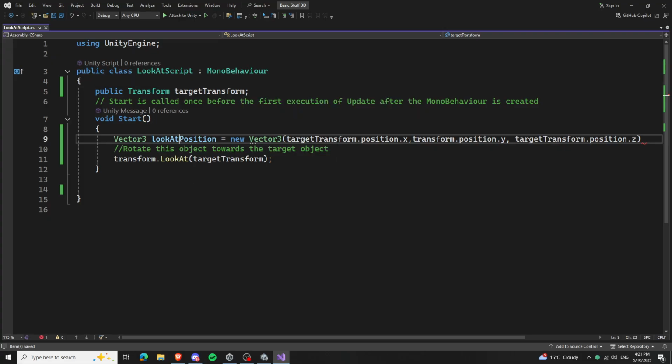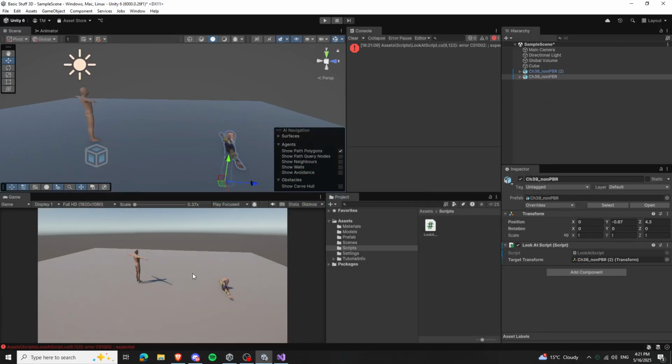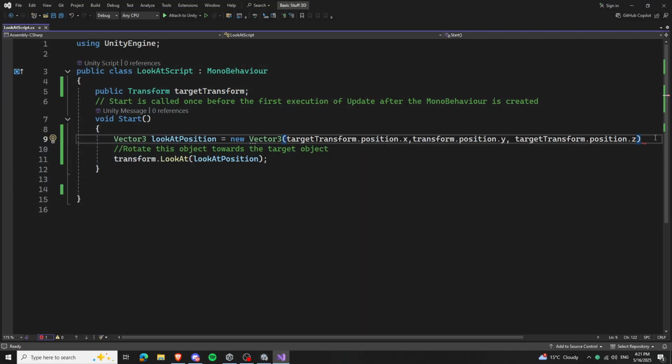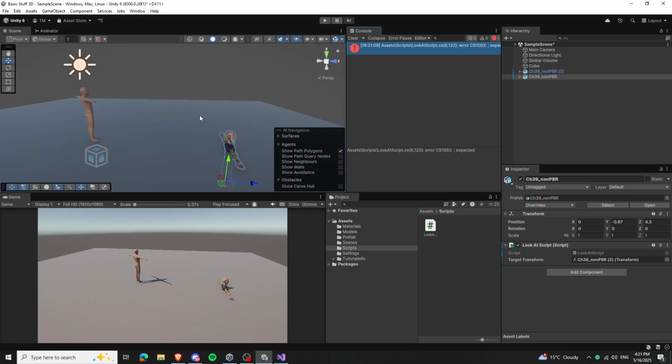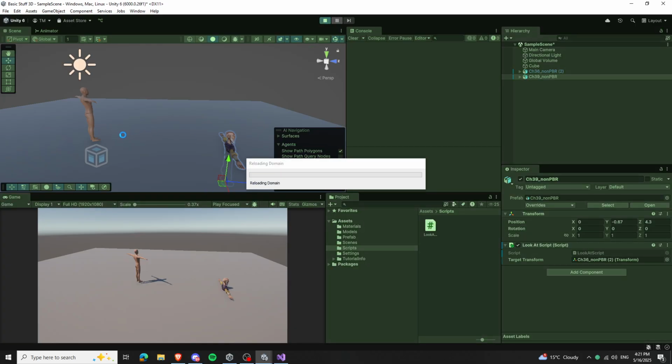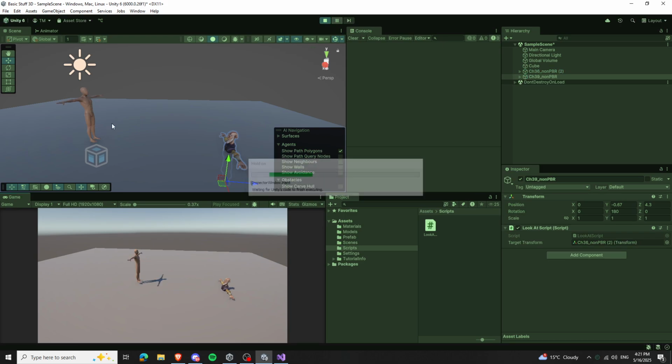So let's try that again using this look at position instead of the target here. And let's see if that works. We have an error. Yes, that's what is here. So now, even though there's a difference in height, or on the y-axis, there's a difference on the y-axis between these two positions. This should work now. So you see now they look at each other, but without looking down or upwards.